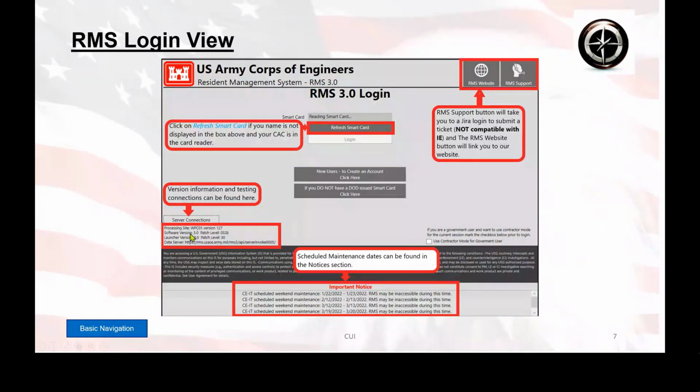Now, one place to come over and check in order to see if you're running the most recent update is over here underneath the server connections button. It'll tell you processing site and the software version. This software version is going to be the one that's going to tell you everything. This number right here, 0328, right now that is our current release. However, if you come in and you see a number that does not match with what's in our release notes, then you're out of date and you need to update your launcher.